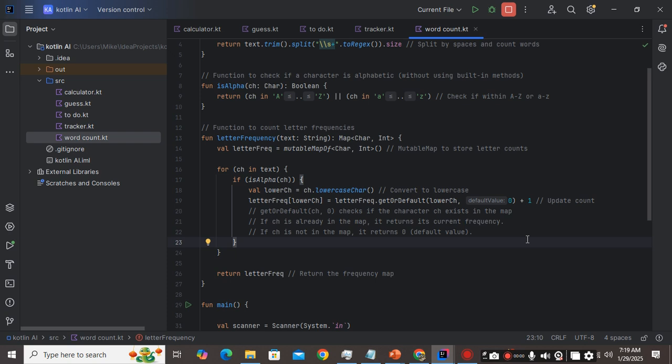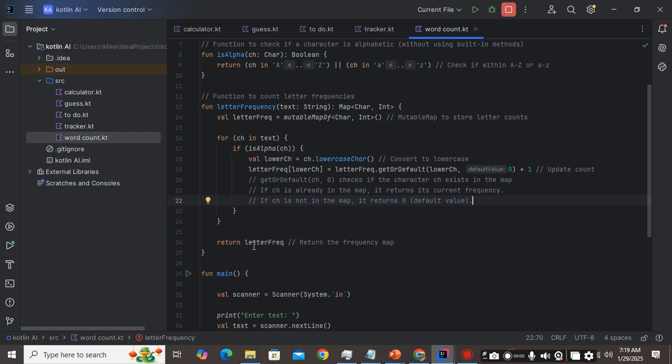And so on. If the character is not in the map, it returns null or 0. So we do not take that into account because the character ch is not in the map. And then return the letter frequency. So return the frequency map.